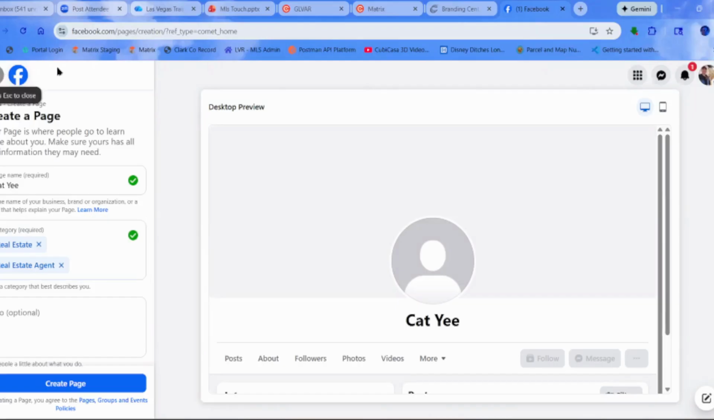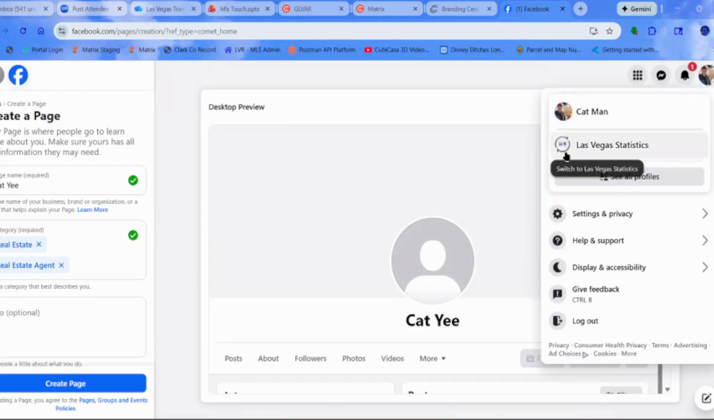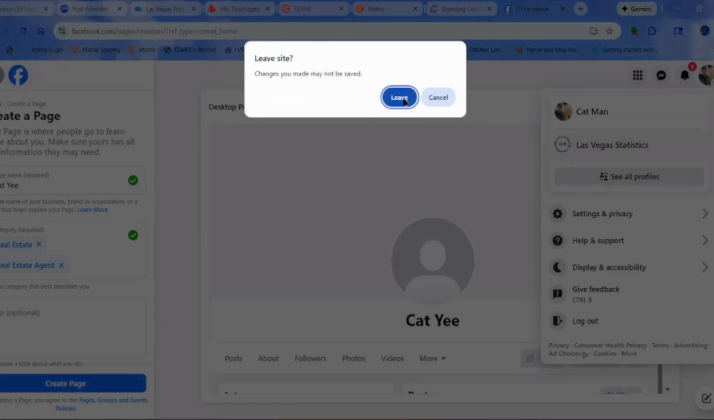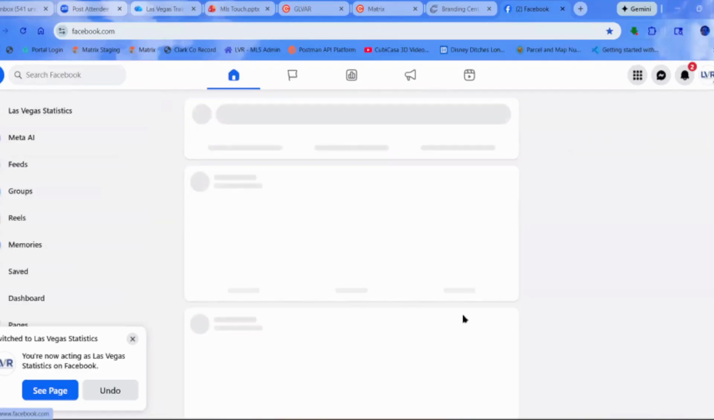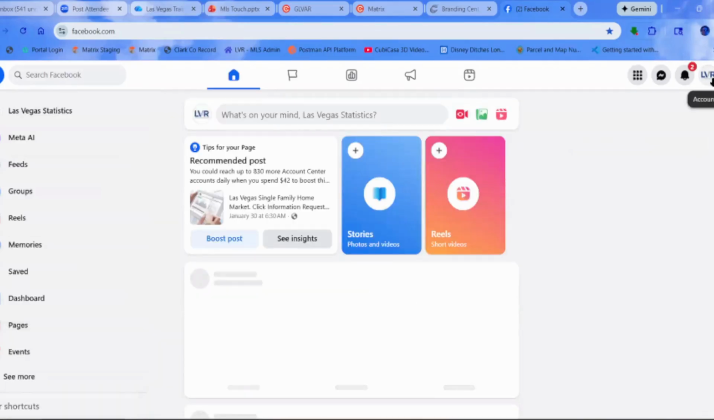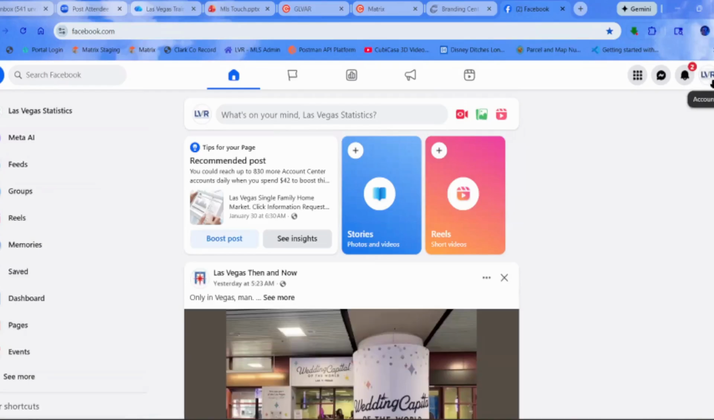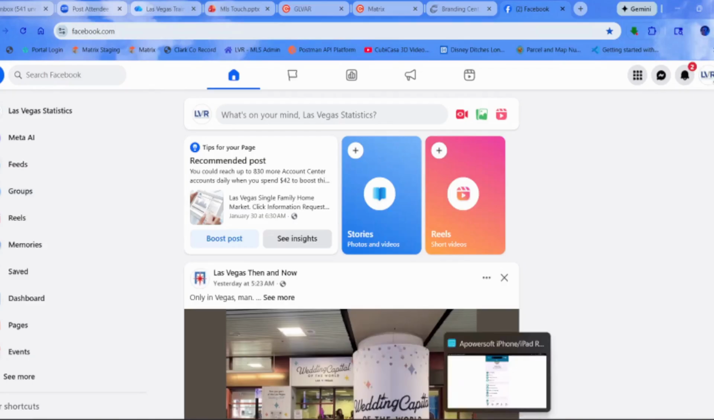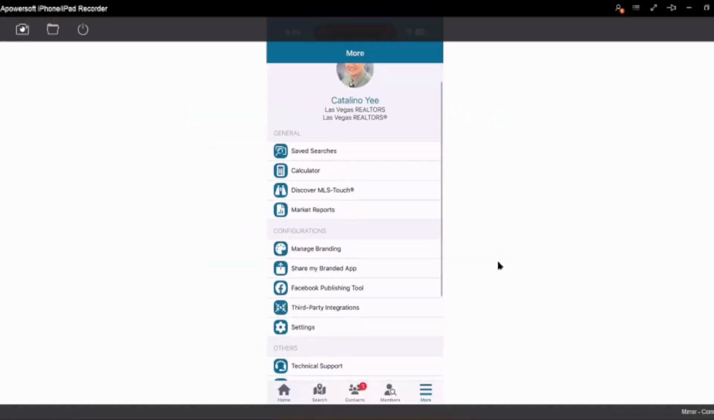I already have one. Whenever I click, this is my personal account, but when I click the drop down, you see I can switch to mine, I called it Las Vegas Statistics. And it switched me to my business page. Okay, you see I used a different picture for my business page. So this way I can identify which one is my business page and which one is my personal page. And once you have your business page created, come back to the app, go to more, go to Facebook Publishing.